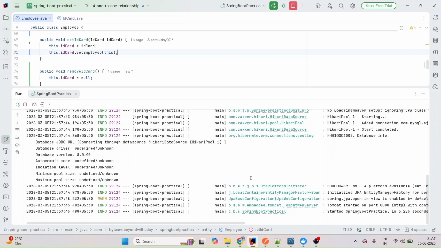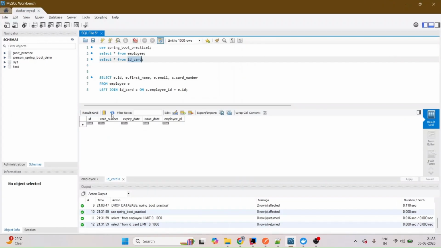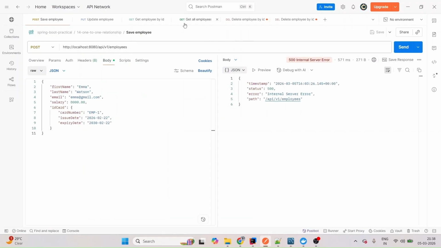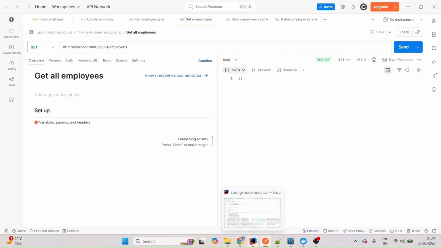Application started. We can see it is up and running. Now again, try to persist this JSON or this object. Let me refresh. So you can see we don't have any data at this moment. And you can verify the same using this get API as well. Okay.